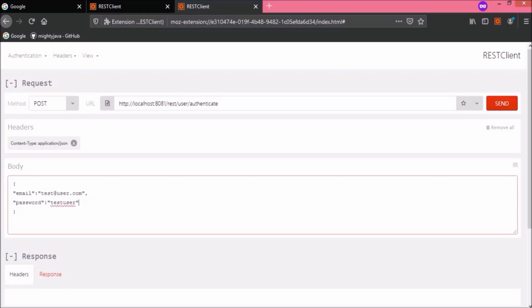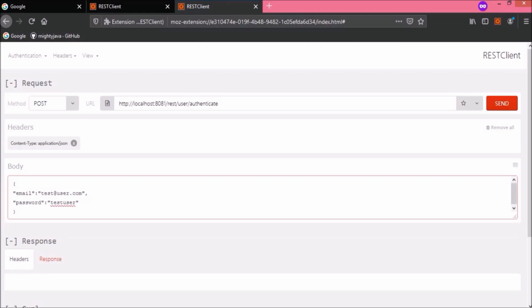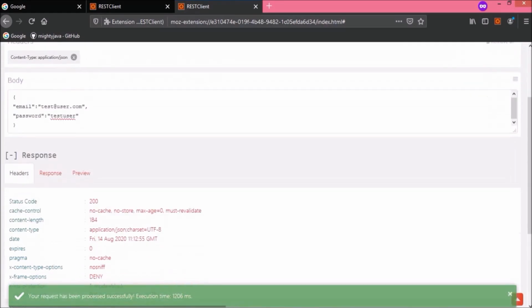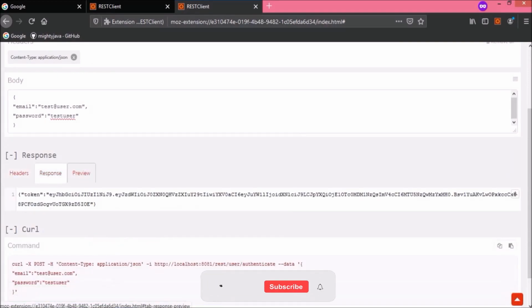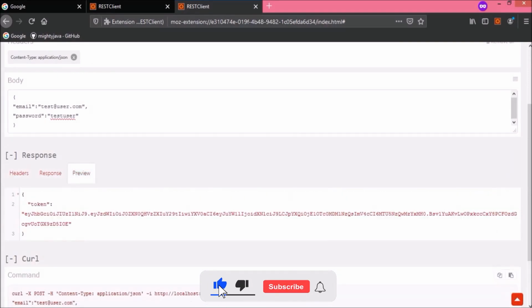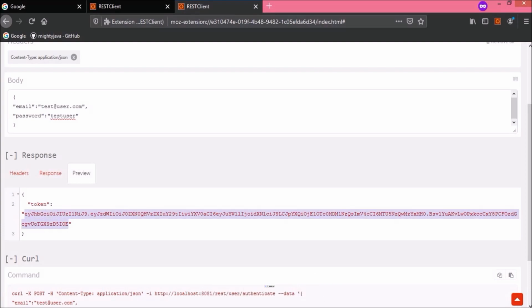I hope you understood all the things which I added for this request. The response which I am expecting is a token. Let's execute this request. See, the token is coming as a response. Now, to access any of the requests, we need to include this token as part of the header. Let's see how to do that.